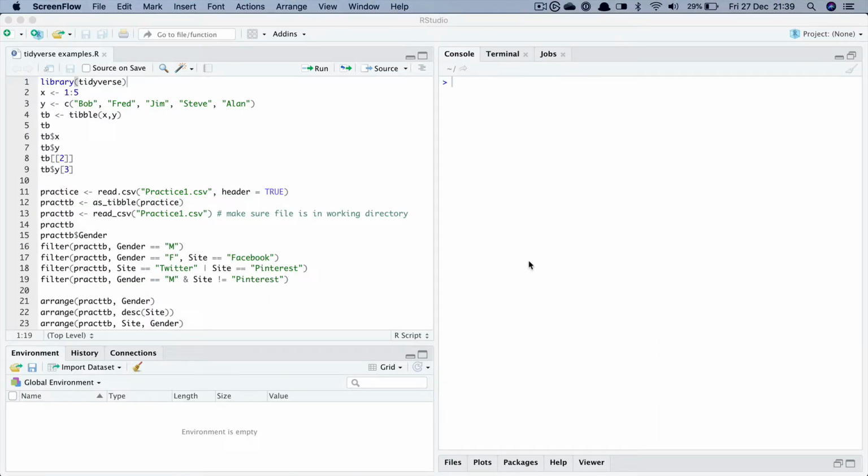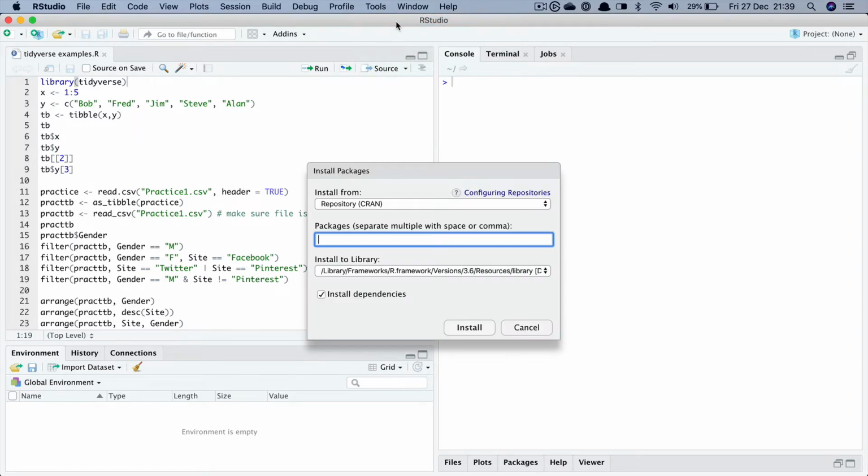So here we are in RStudio, and the first thing I'm going to do is to load up the Tidyverse package. Now obviously if you don't have this installed, you'll need to install it in the usual way from the Tools menu and Install Packages. Simply type in Tidyverse, search for Tidyverse. Make sure that you install dependencies so that all the other packages it requires are installed as well.